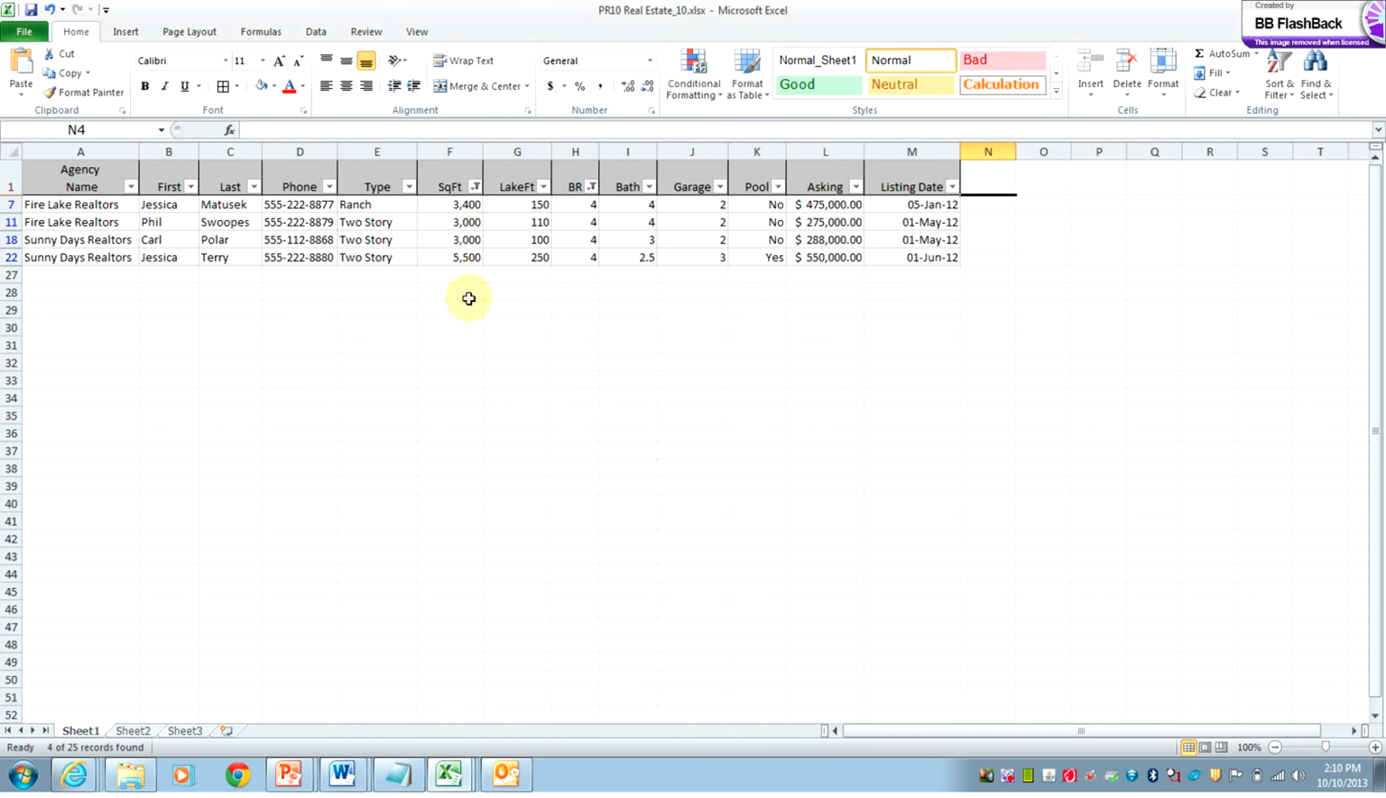So now here you are looking at two conditions. One is greater than or equal to 3,000, and the number of bedrooms is 4. So two conditions that are combined with an and.